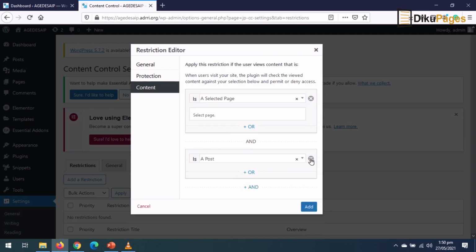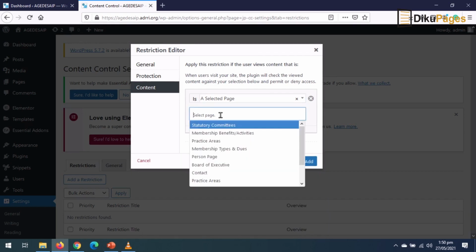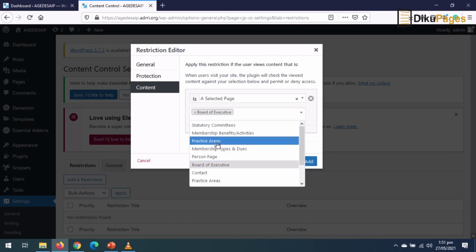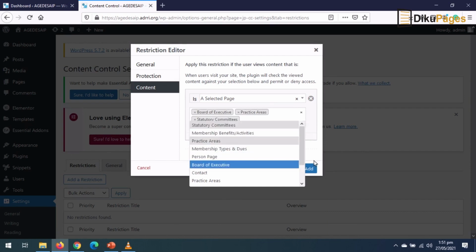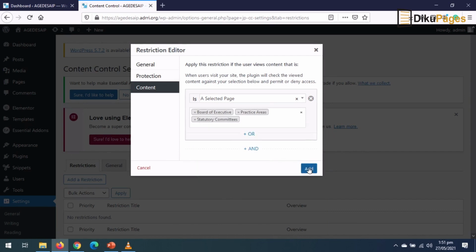I'll exit out of here. And then which page am I going to use? I have so many pages here. I can just say Board of Executive, practice areas, and then statutory committees. Perfect. Then I click on add.